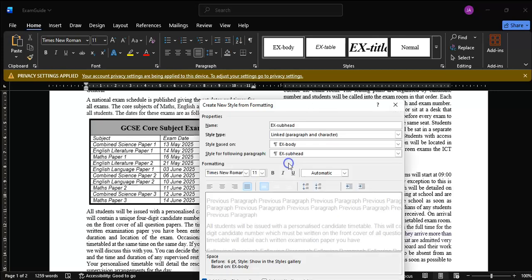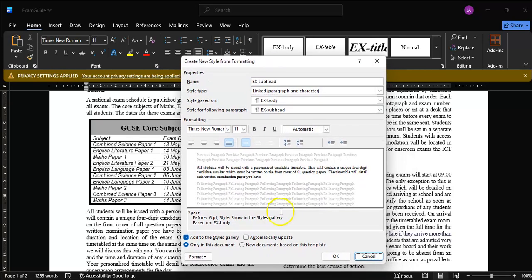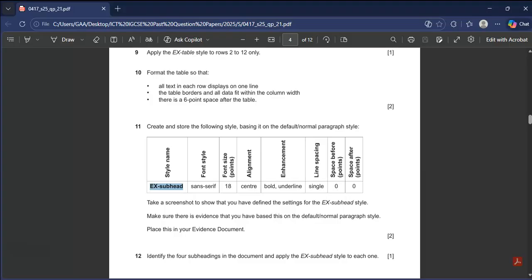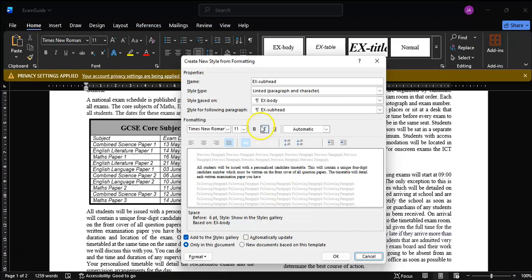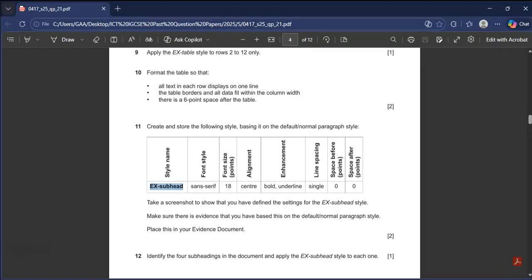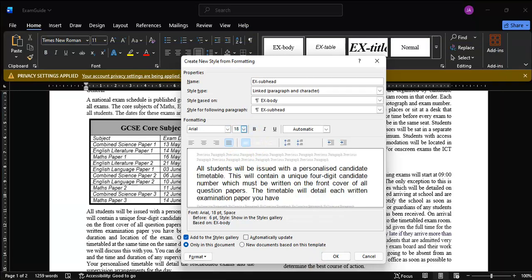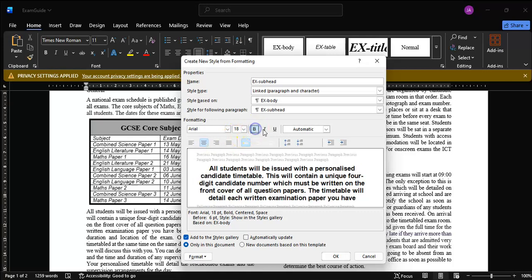Alright, so EX subhead. To modify our styles, go to modify, and here is where we edit our style. So our style is sans serif. Sans means no, so no extrusions. Usually we use Arial for that. Then 18 points, make this 18 points. Then center align, bold and underlined. So this is center aligned, bold and underlined. Good.